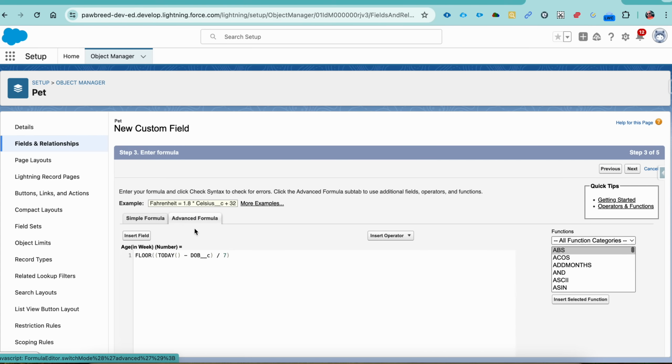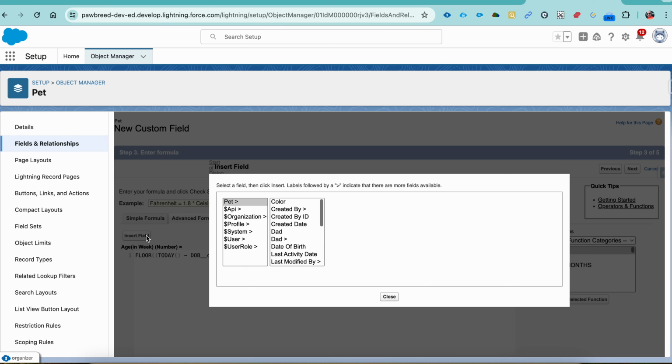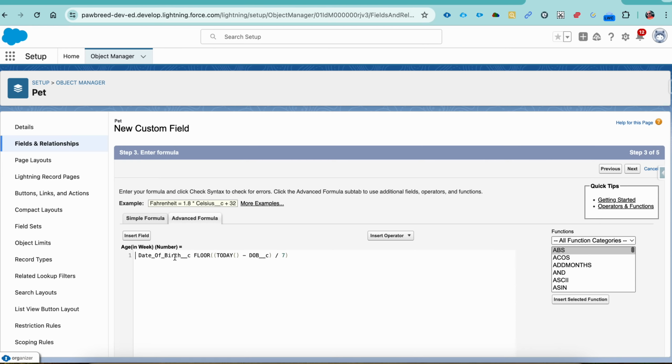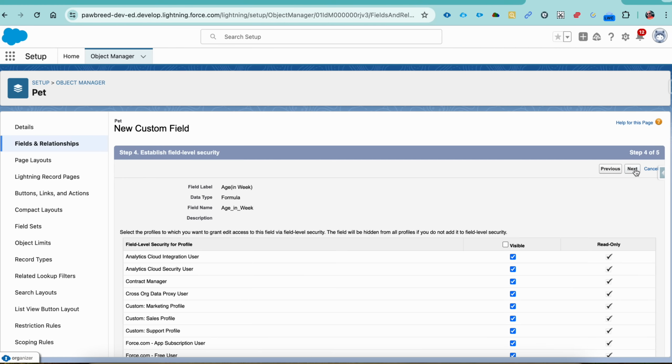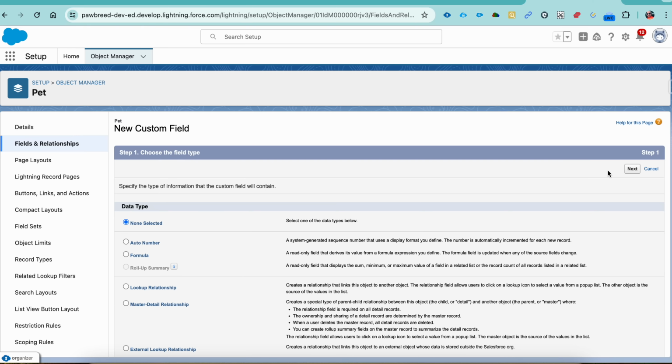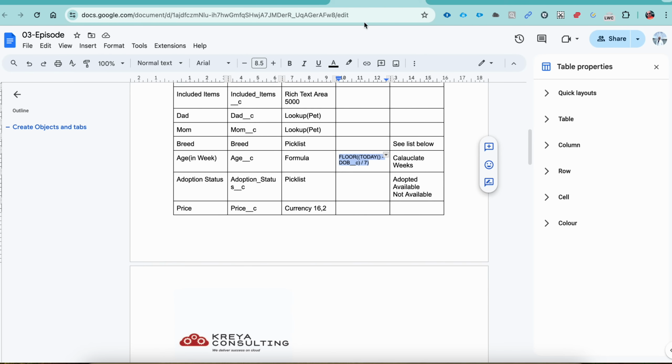I'm going to click on advanced, and then we have a field called date of birth. Here you see the date of birth is a different API name that I have given. Let's replace it with the correct API name and then click on the next button. The formula is basically auto-calculated values, and the return type is basically a number field.